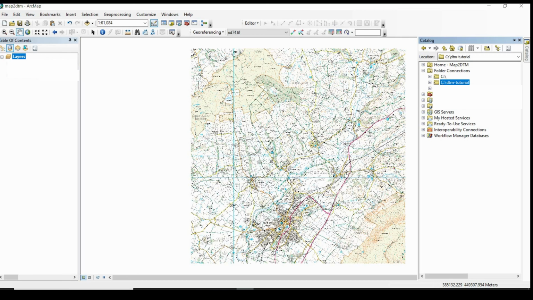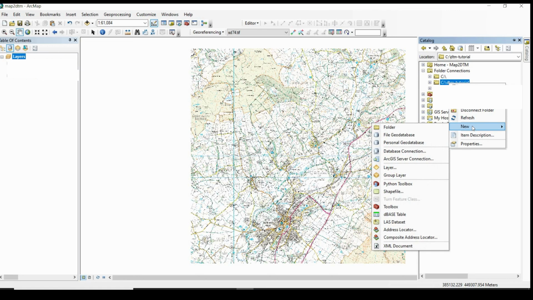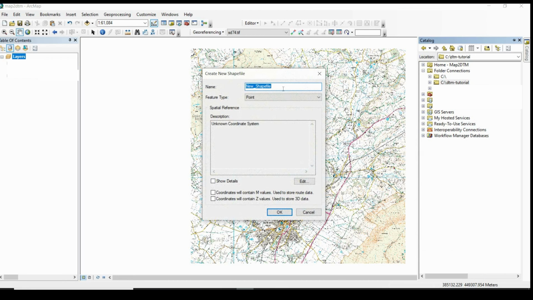Now to create a shapefile, right click on this folder using your mouse, go to new and then to shapefile. Here, as you can see, I'll create a shapefile now. Give it a name. What would you like to name it? Let's call it contour. And then for the feature type, it's important to select polyline. It's not point, not polygon. It is polyline.